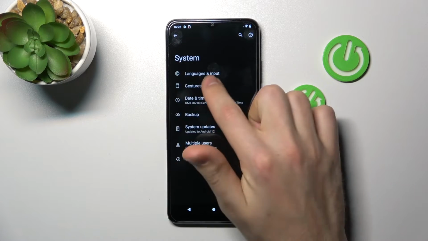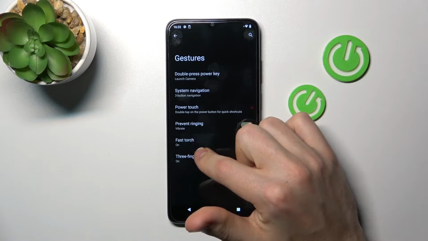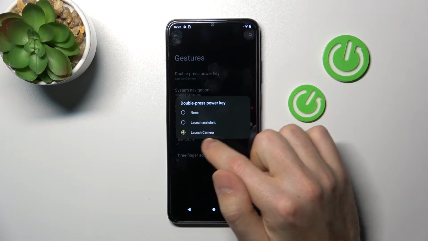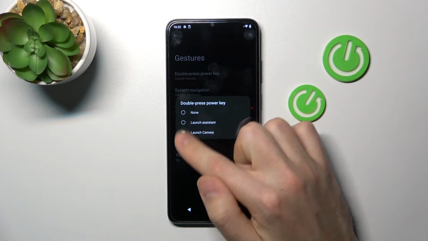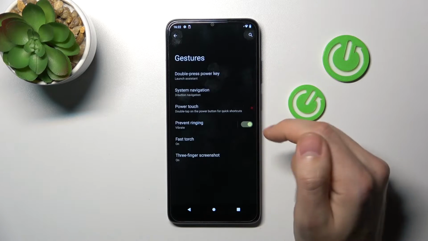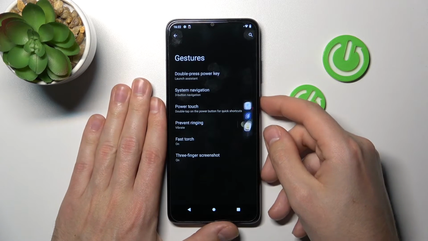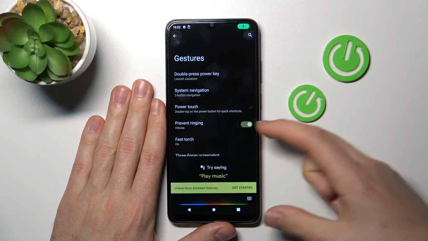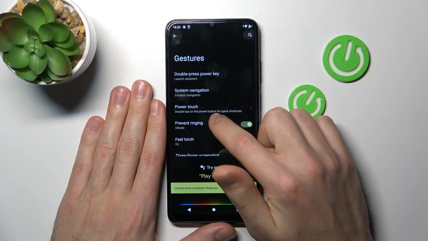Now choose Gestures option, and here we got double press to Power Key. So tap on this option and choose, for example, if you want to link Google Assistant, launch Assistant to Power Key. Double press to our Power Key, and how you can see our Google Assistant is activated.